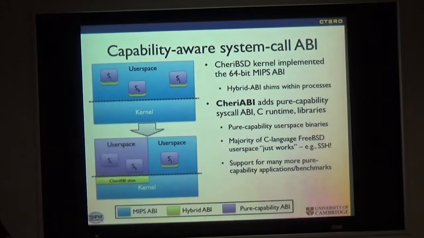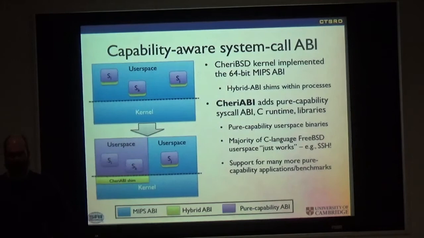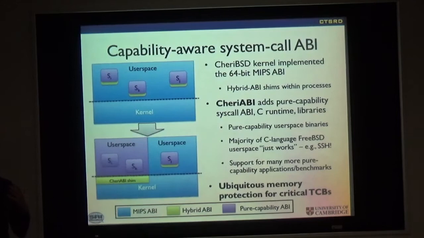I have a branch of FreeBSD where I actually compile almost the entirety of user space with pure capability mode. There's still a fair bit of debugging to do, but making quite a lot of progress. So with this work, we can provide ubiquitous memory protection across the entire operating system. We had to make a number of little changes. As I already alluded to, there are things like the copy functions.